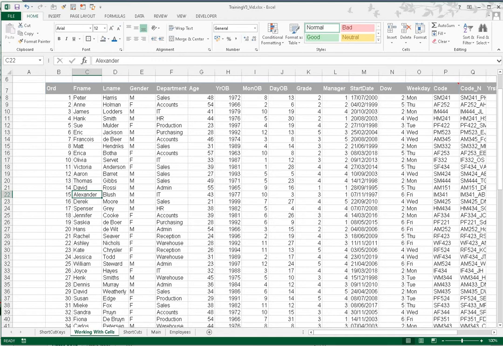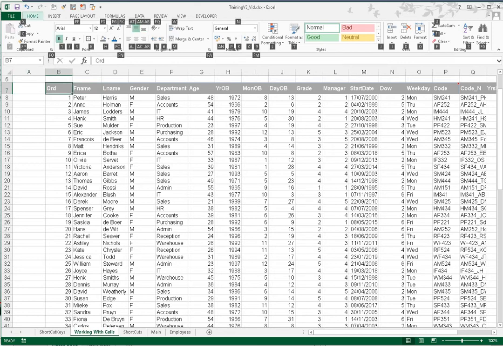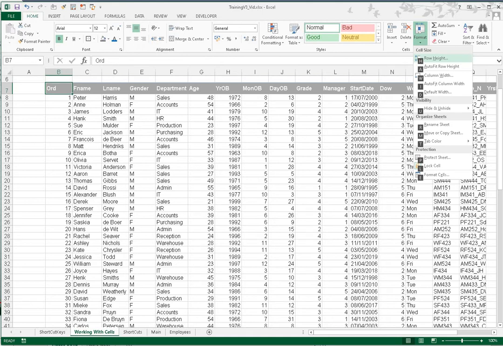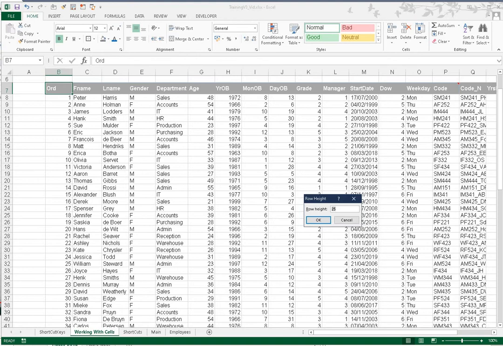We did the same with the row height in this row, and if you say, well, it's a little bit too much, I can go Alt H O for formatting, and I can go row height, and I can make it a little bit less.